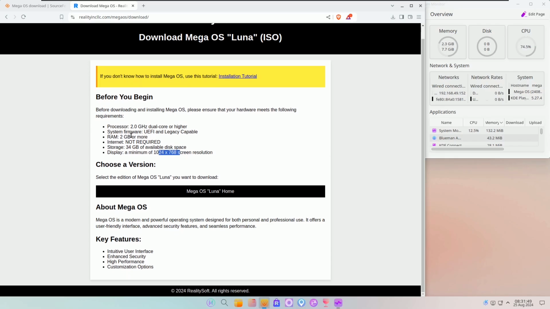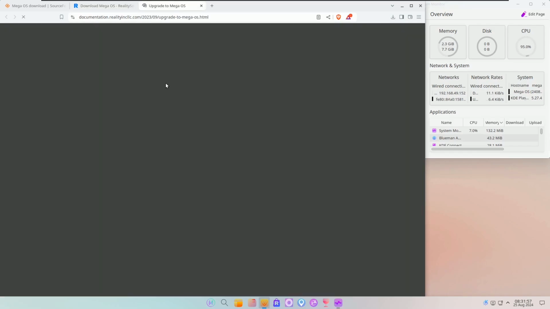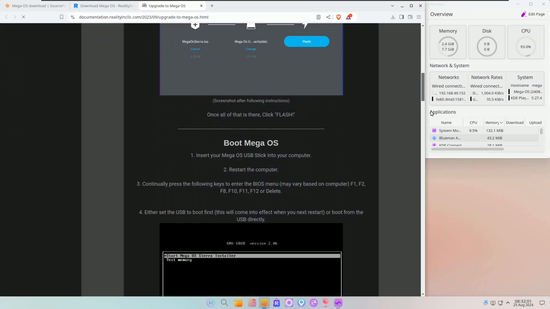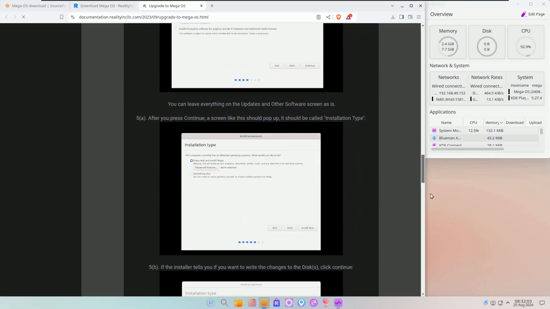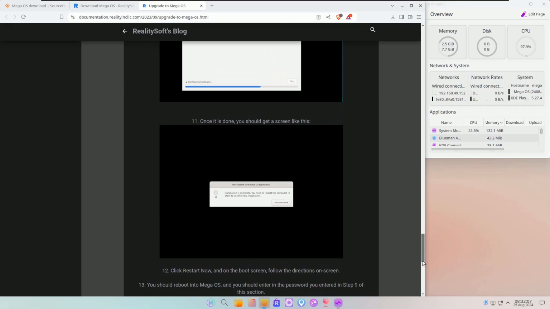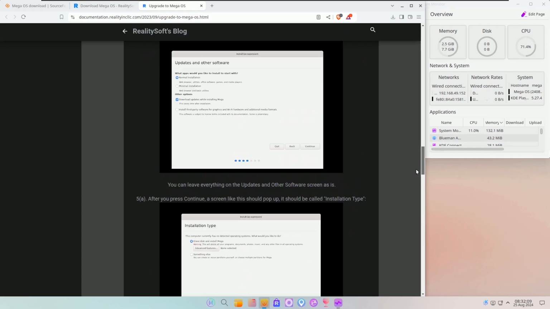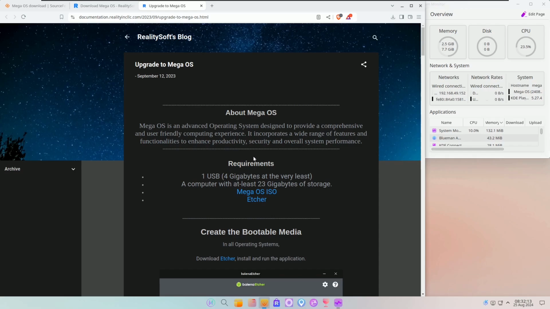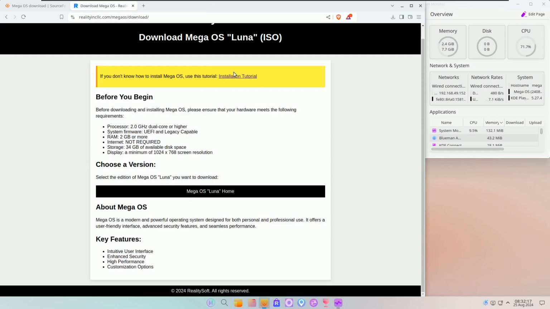So you need to have this much of requirements, and if you want a tutorial, you can watch the tutorial here, and also the documentation will be here. So if you want to upgrade, you can upgrade the Mega OS if you're using it already. So these are all the things you need to do in order to install. There is nothing complicated here. The installation tutorial is also available right here. If you want, you can go through all those things. So you just need to click here.